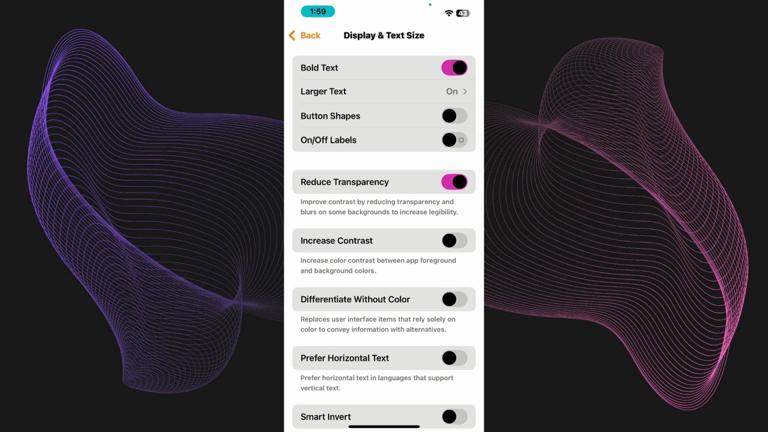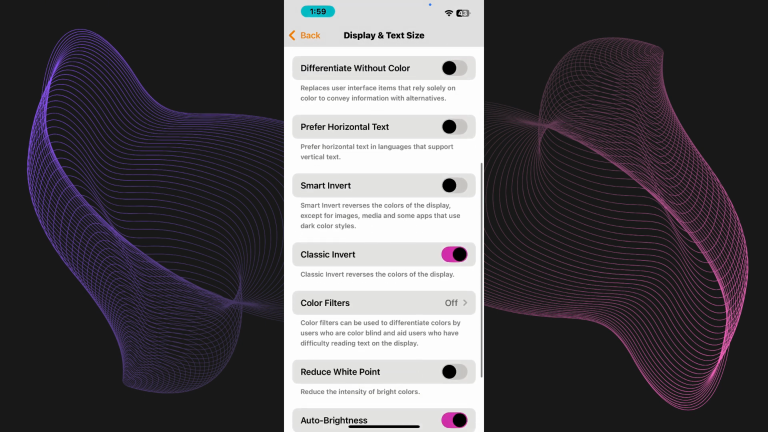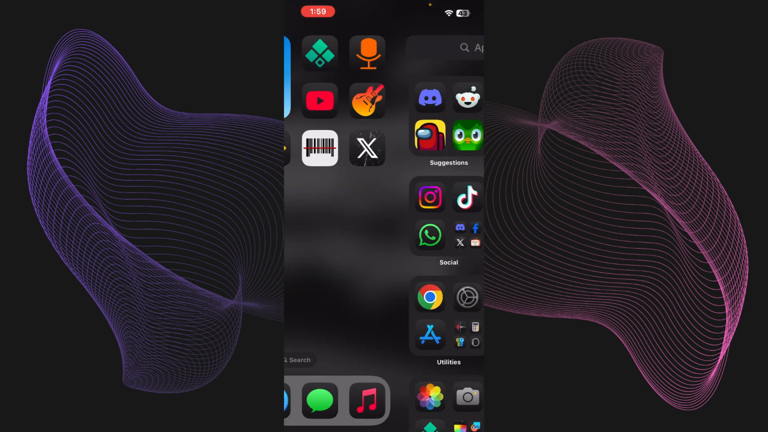Right over here, you'll see many options, but you just need to scroll down a bit until you see the option of classic invert. And here, as you can see, it says classic invert reverses the color of the display. So if you want to change that, just go ahead and press on that, and here you go. Now it's back to normal like that.